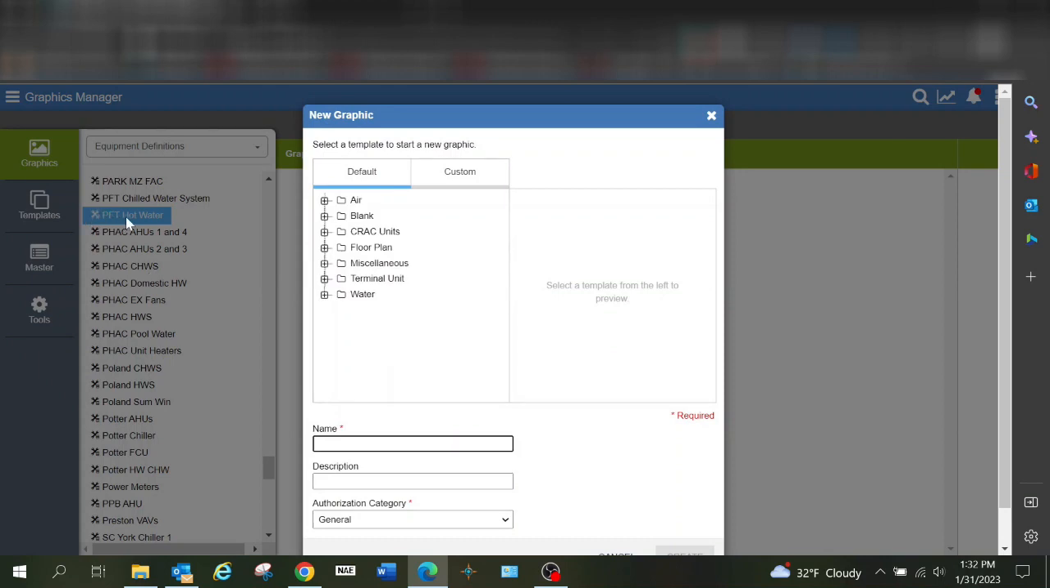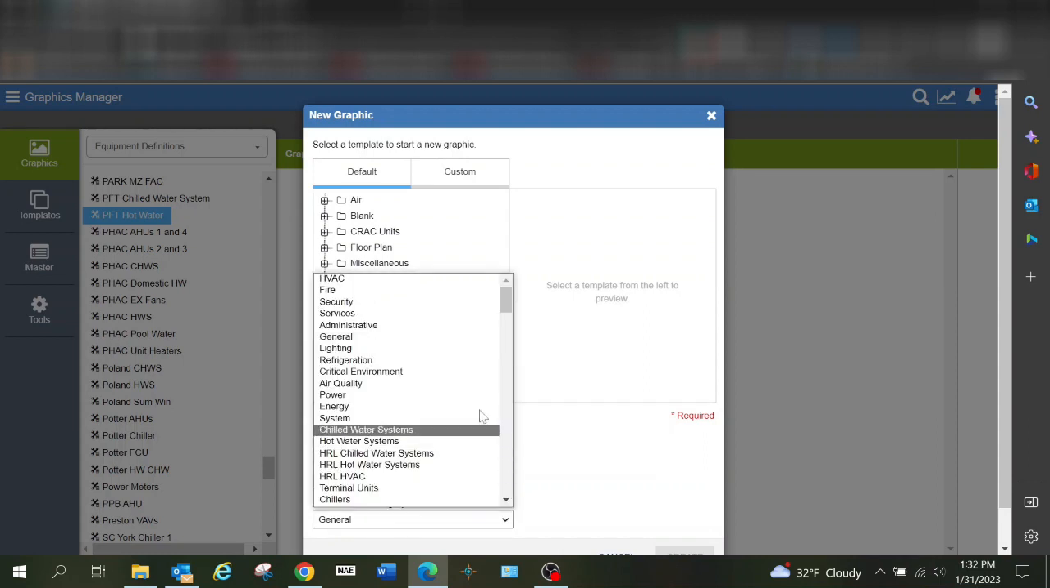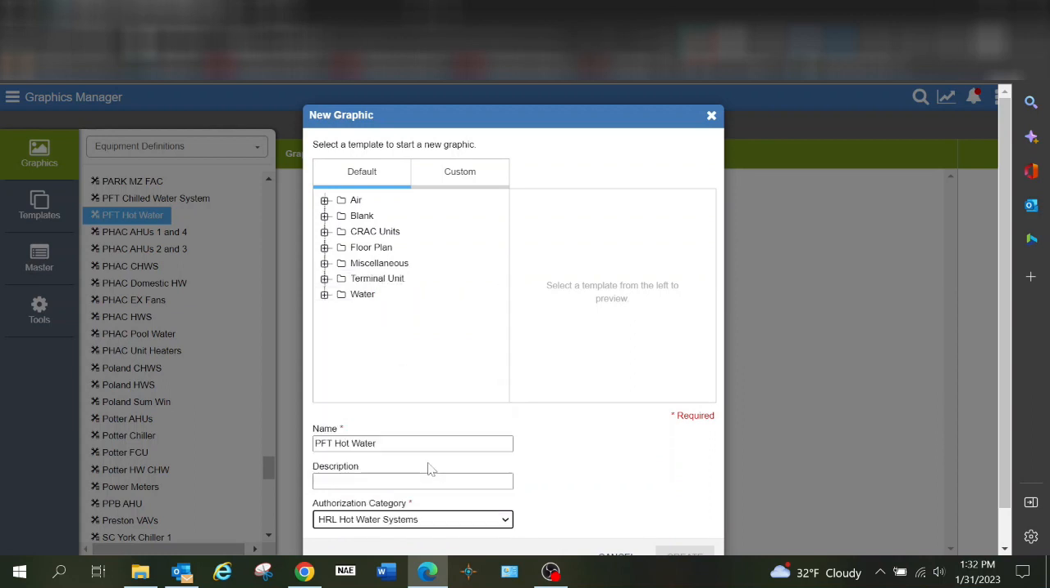I'm going to highlight the equipment definition. I'm going to press the add graphic, and I'm going to name this. Okay? From here, you can set authorization categories. If I wanted to let only certain people in, that's where I can do that. And you can go back and edit that at a future date.